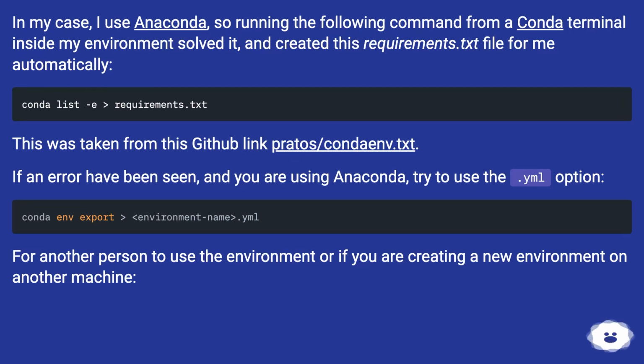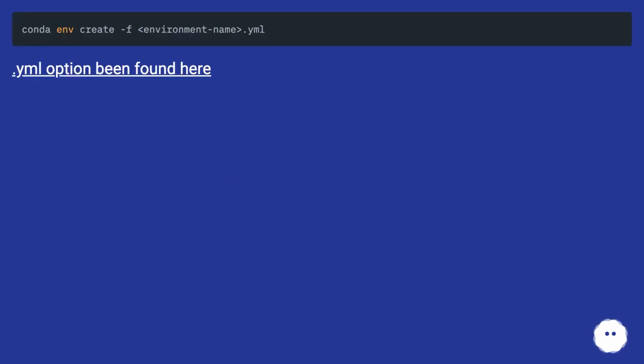If an error has been seen and you are using Anaconda, try to use the .yml option, for another person to use the environment, or if you are creating a new environment on another machine. The .yml option can be found here.